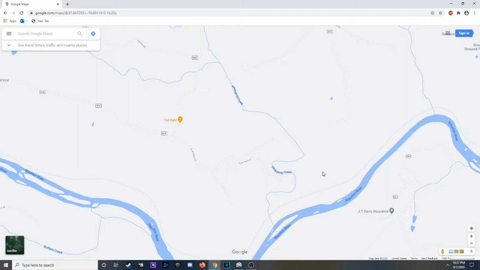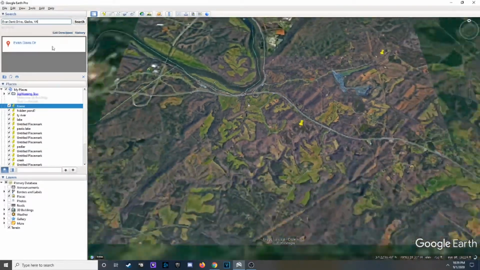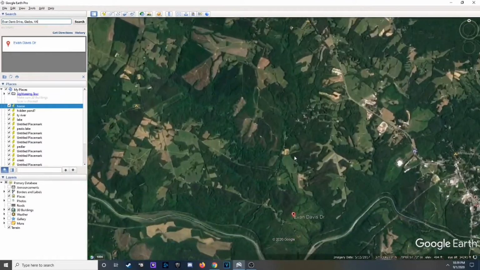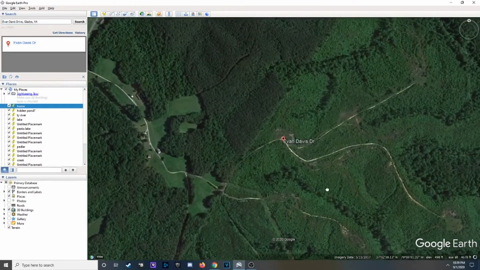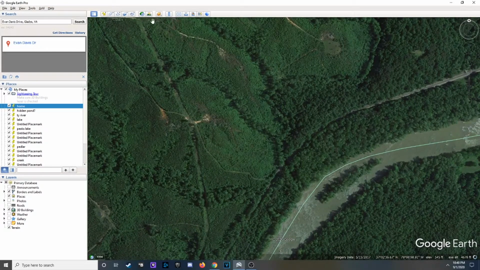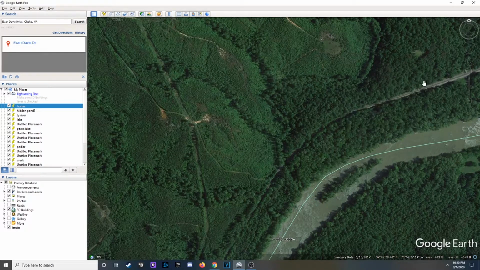Man, that's near Evan Davis Drive. So then we'll come here and we'll type Evan Davis Drive, Gladys, Virginia. And that should take us to... Yep, there's a Stanton River down here, and I can give you guys a quick size comparison between a creek and a river size. Yeah, it probably is 500 feet across.